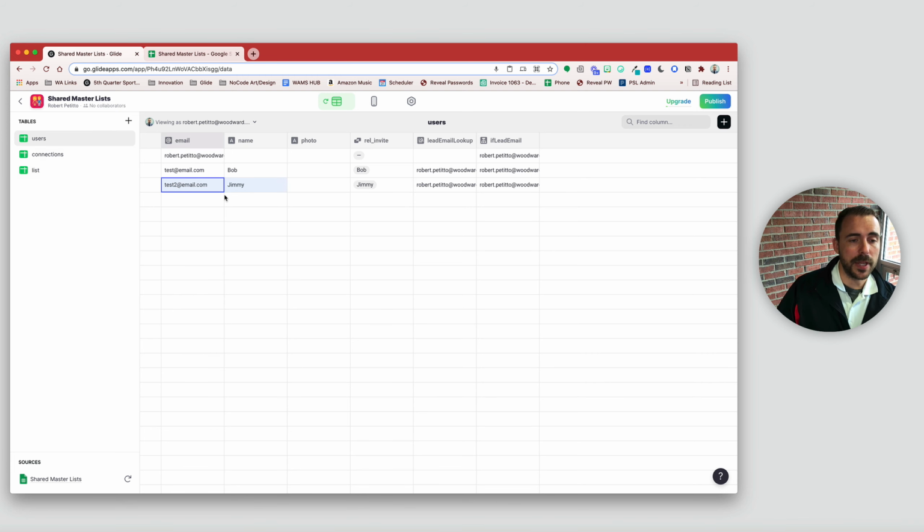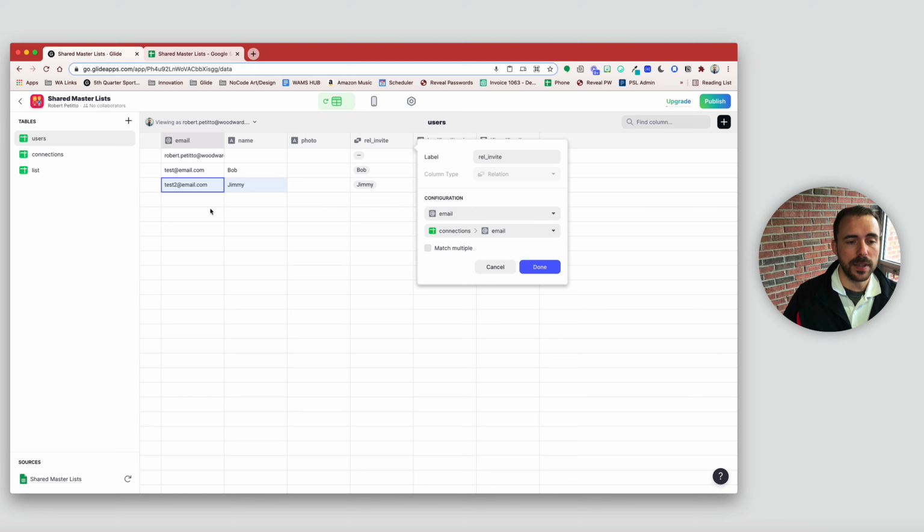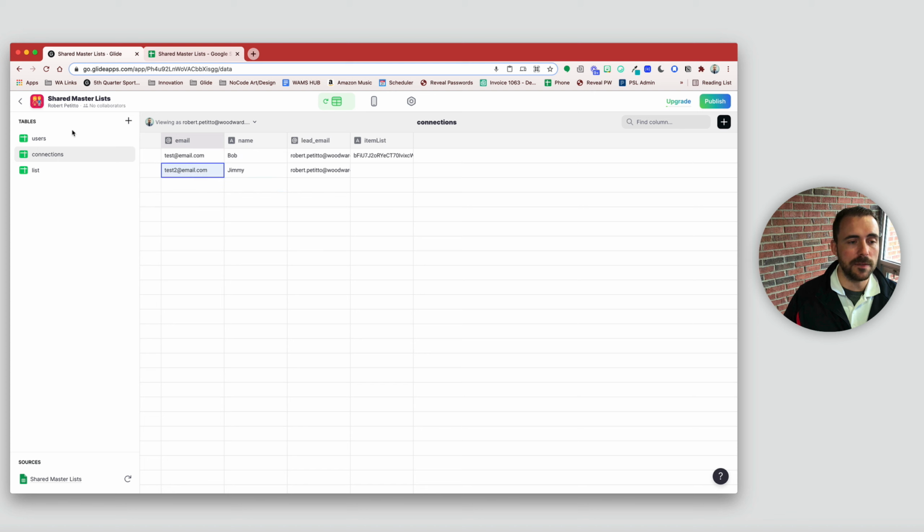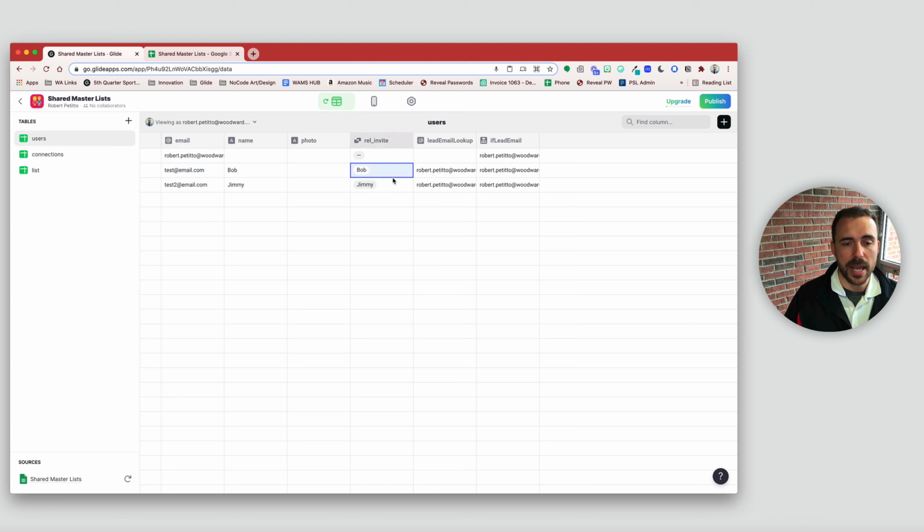All right, a couple of things. In the user sheet, I have a relation to that invite. So here I'm relating the email address to the connection's email address to see whether or not this email was one that is a lead email or one that was an invited email. In this case, test and test2 were invited emails. So it's going to find a match.